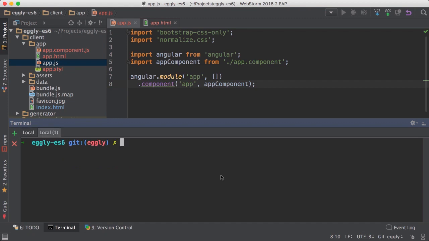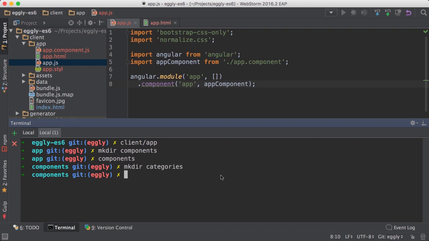So the first thing that we're going to do is create a components directory to put all of our components. From within that, we're going to create a categories directory to put all of our category specific files in. And then within our categories directory, we need to create a top level file that will serve as an Angular module for our feature. So in this case, we're going to call it categories.js. So let's hop into the categories directory, and we'll go ahead and just create this file.